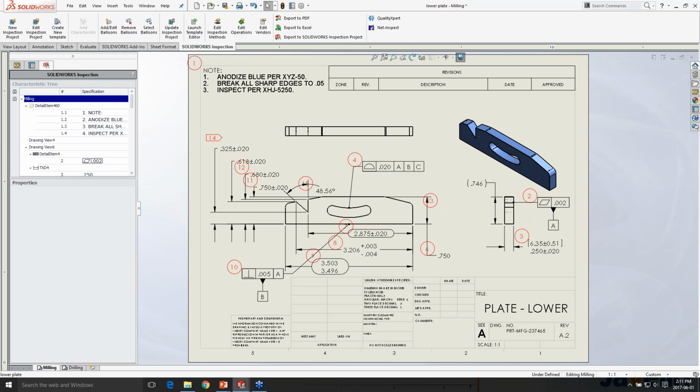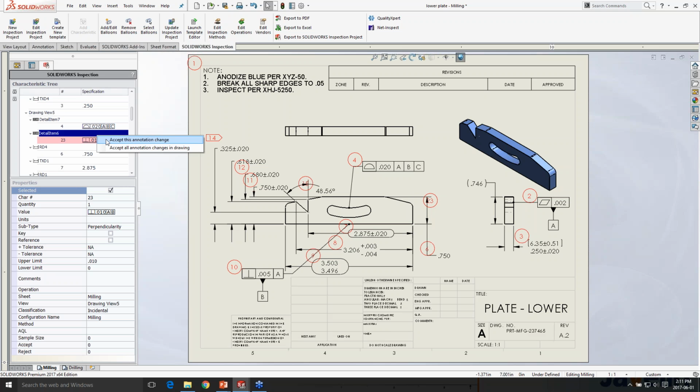I can go through and I can see that dimension is now missing. And I can go ahead and accept this annotation change. So when I accept it, that balloon gets rid of, but none of the other balloons actually get renumbered. Everything stays the same, and that's a new feature for 2017.